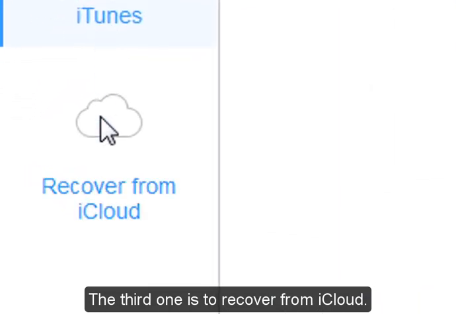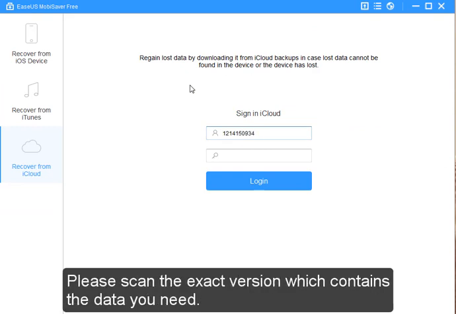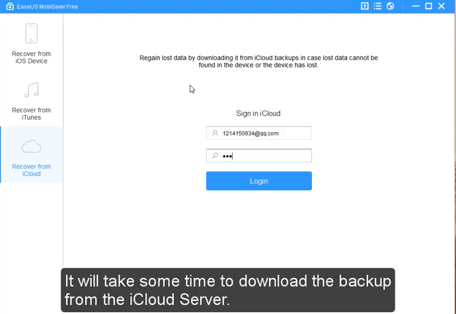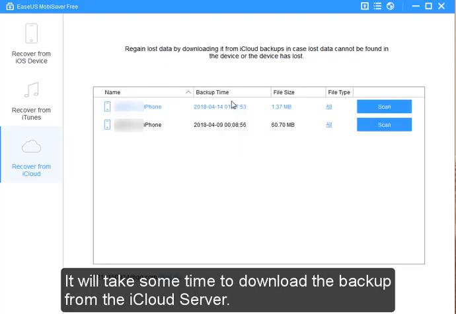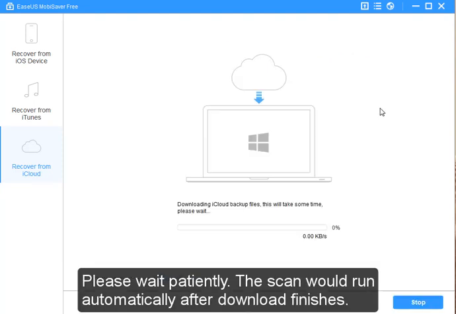The third one is to recover from iCloud. After logging into your iCloud account, you can see all your backups. Please scan the exact version which contains the data you need. It will take some time to download the backup from the iCloud server. Please wait patiently. The scan will run automatically after the download finishes.